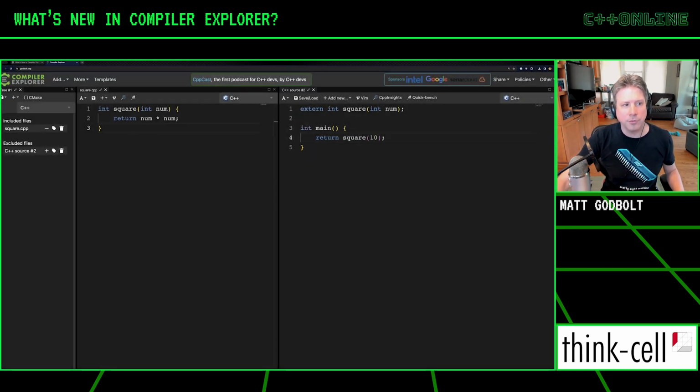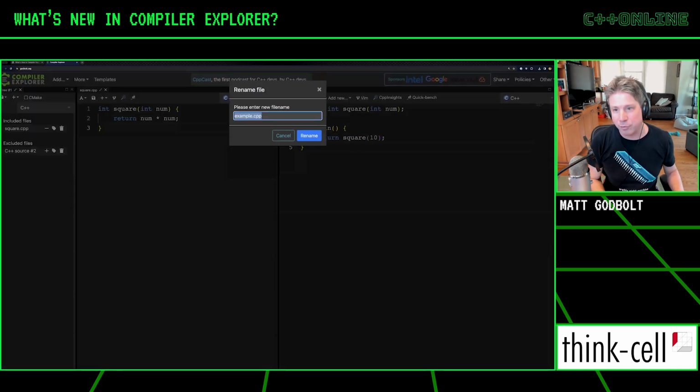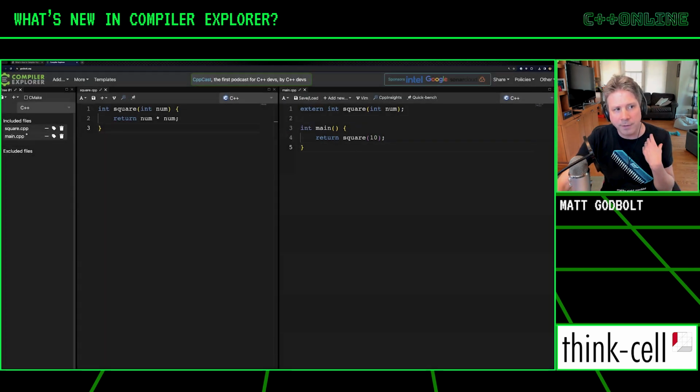In fact, by hitting either this plus button here, or by hitting Control S to save, I'm going to save this file as square.cpp. And you'll notice it's appeared in this included files list over on the left. And this file over here, I'm going to save as main.cpp. Again, I had to switch to a Mac at last minute because my Linux machine wasn't working. And now they're both in the build.